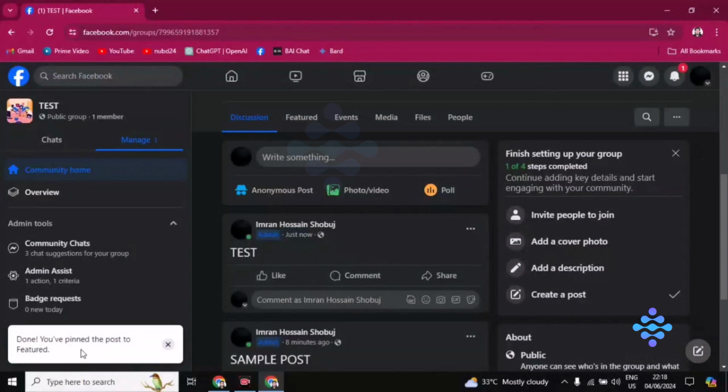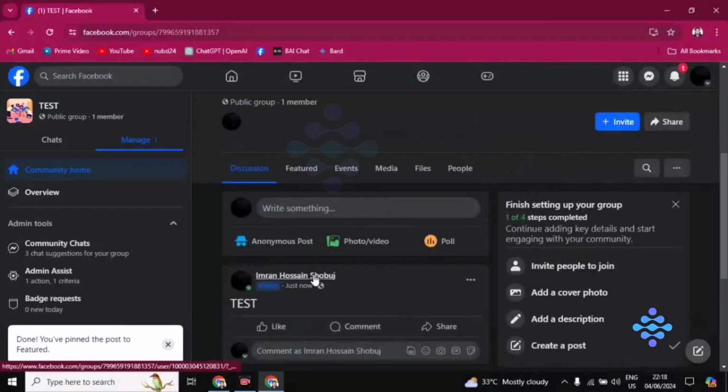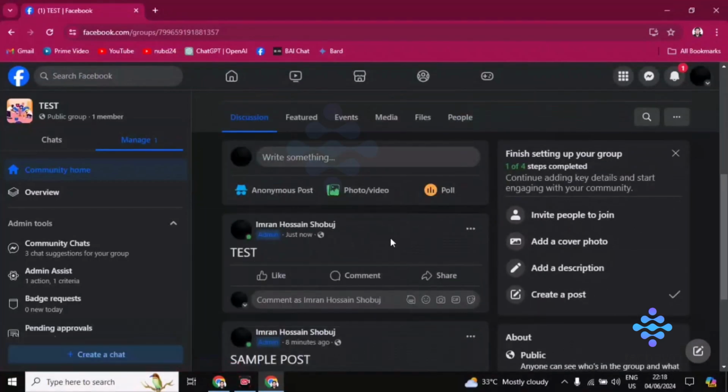and you can see that it's done. You have pinned the post to featured. Your post has been pinned now. So guys, this is how you can do this.